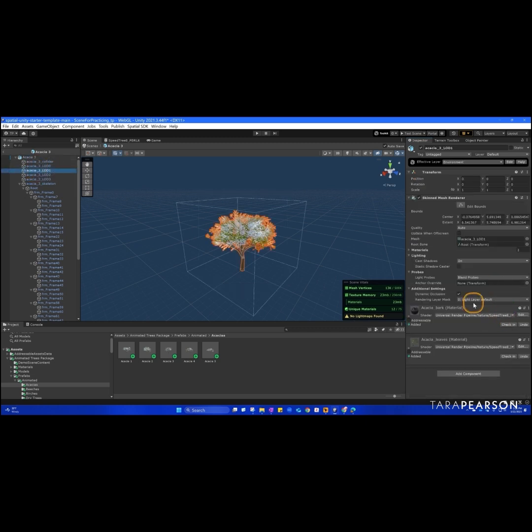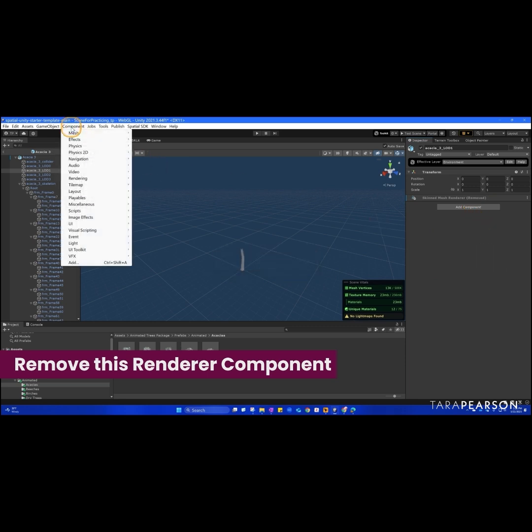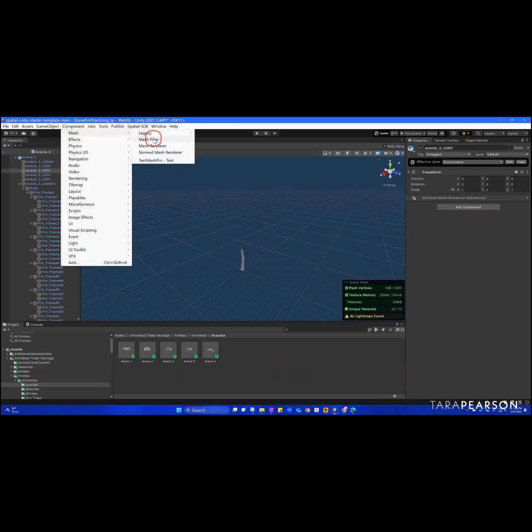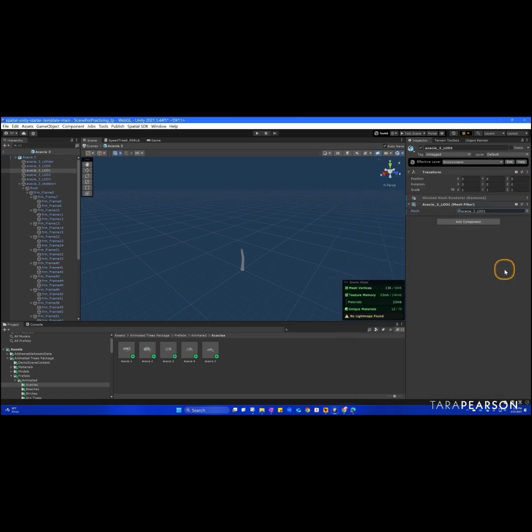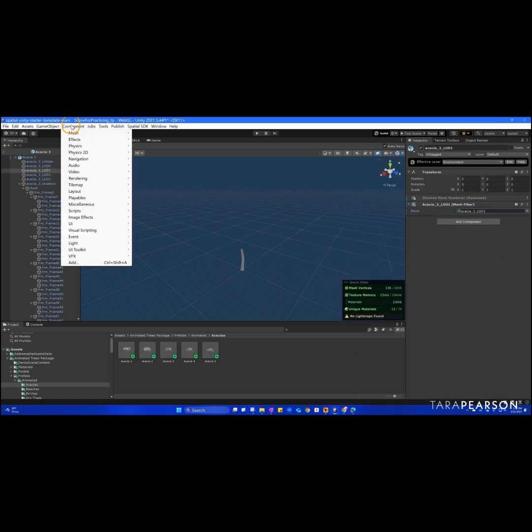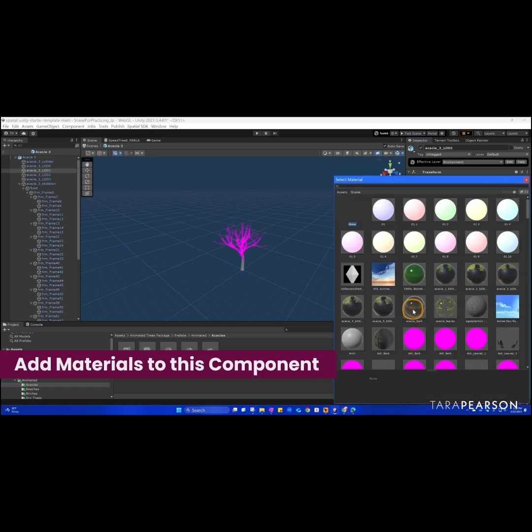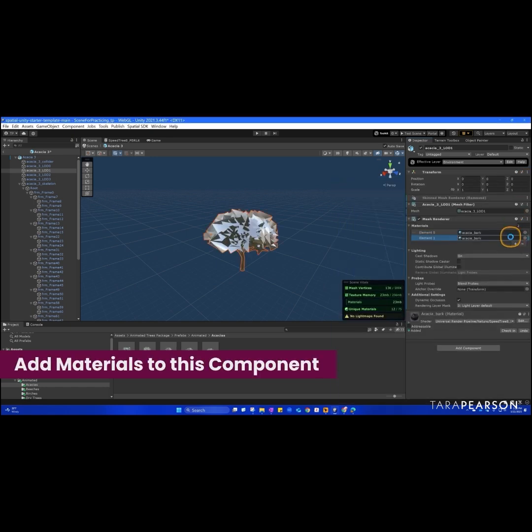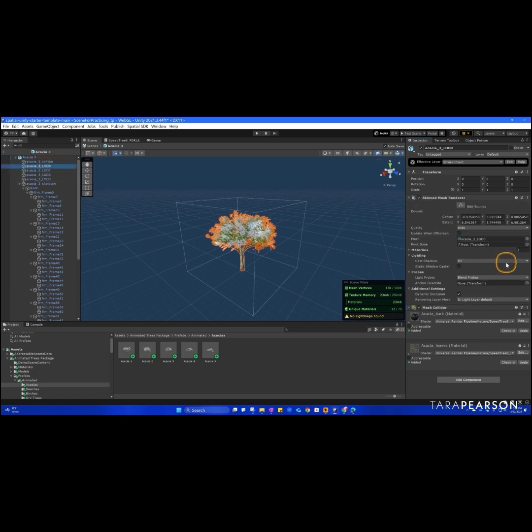First, we select one and then remove the faulty renderer component. We then go to the component menu and add a mesh layer and a mesh renderer. Next, we'll add the appropriate materials back in. And now we're going to repeat the process with another LOD.